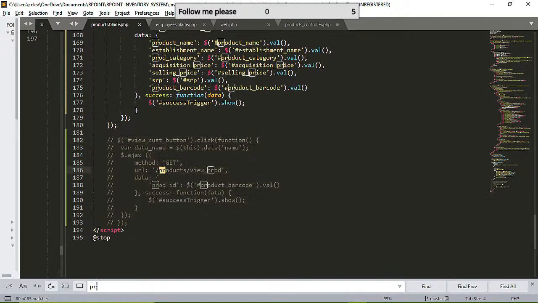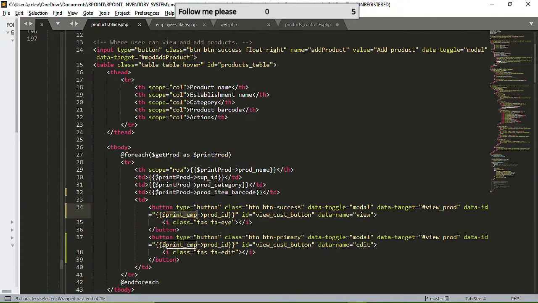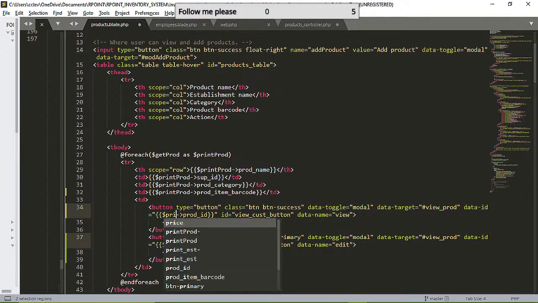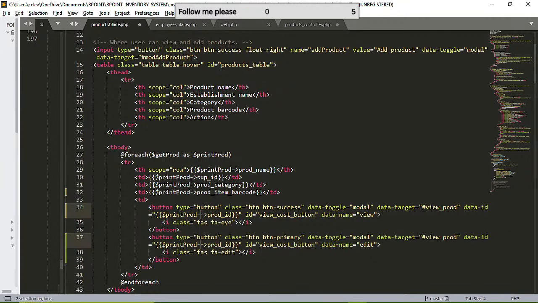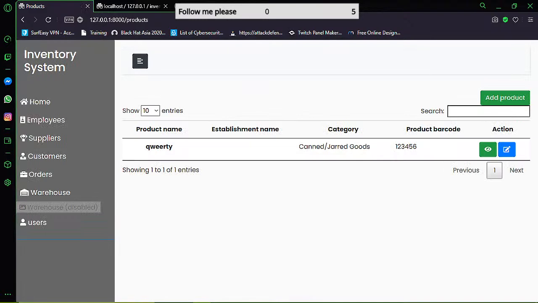Let's just search that variable underscore m. So of course this will be an unknown variable since we're not using this variable inside this file, right? What we're using is print prod. So reload, and there we go, it works.